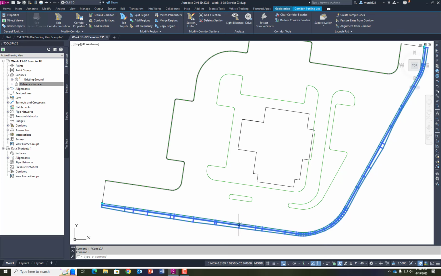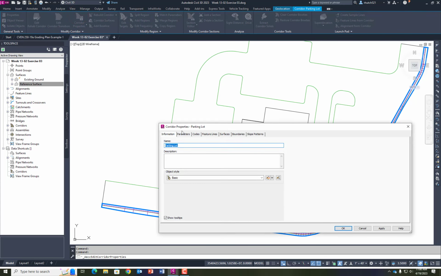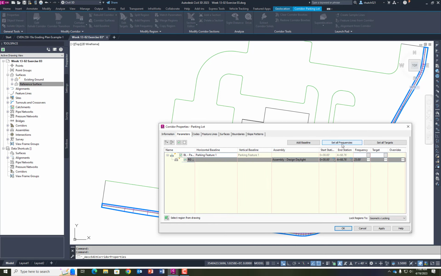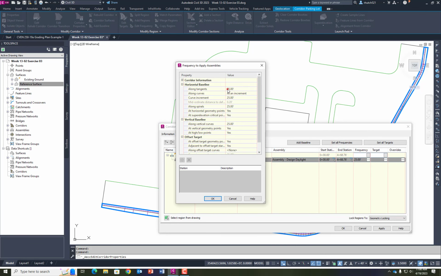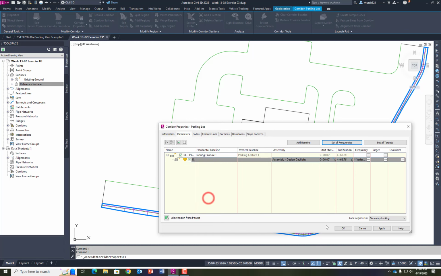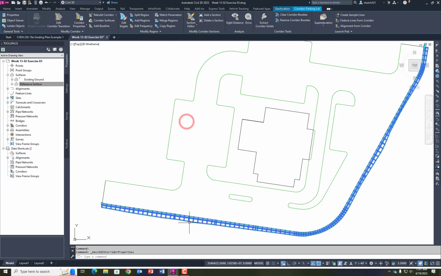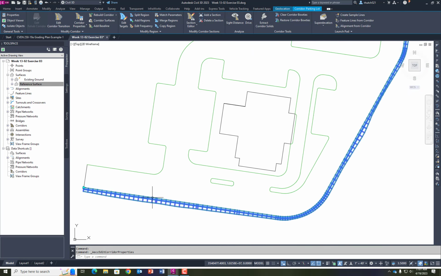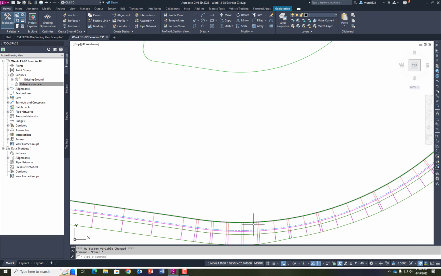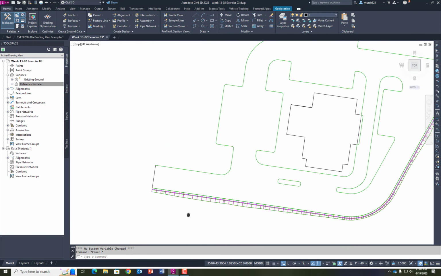The way you can fix that is if you go to corridor properties and you click on parameters, there's a thing that says set all frequencies. And I normally like these right around, so set this at around 5 and this around 2.5 and hit OK. And OK, it'll rebuild. And it just gives you kind of a finer set of lines. If you don't like this, or if you want to spread out, you can, but I like the way it does the curve a little bit better, this style.